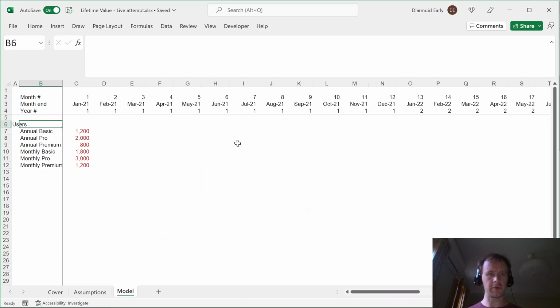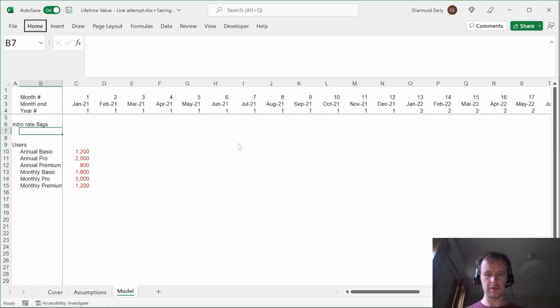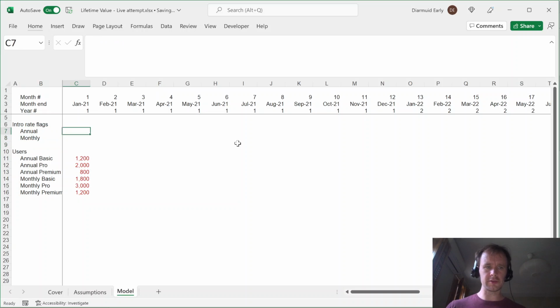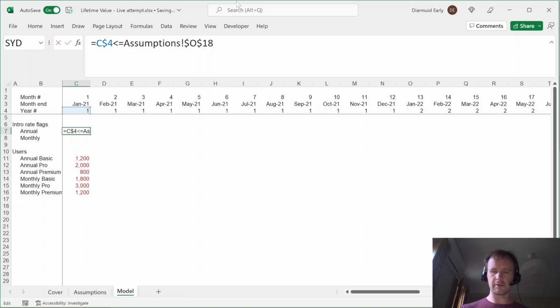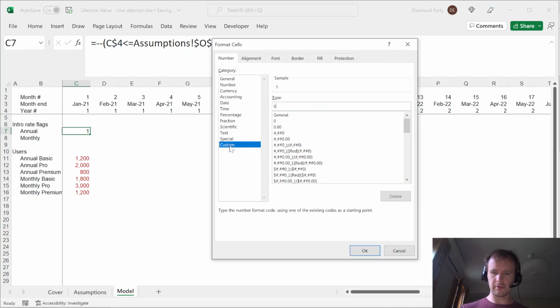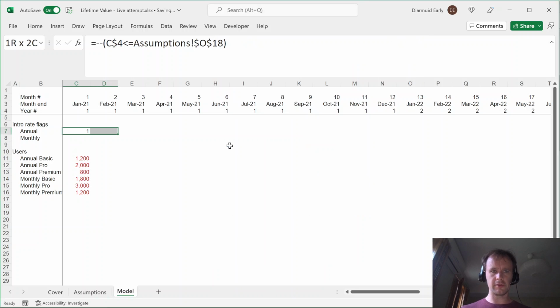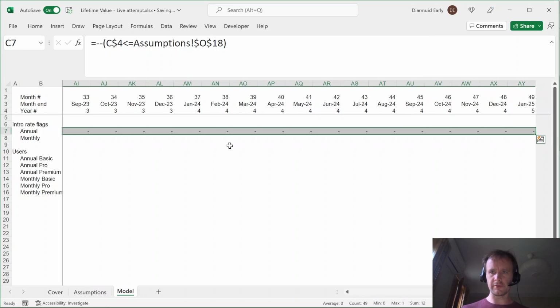So I guess we're going to want to have a little flag for intro rate flags, annual and monthly. So for annual, it's going to be the year number is less than or equal to the number of years that we have introductory pricing for, which is just 1. I'll just make this minus minus to make it a 1, 0, and then I'll format it as a dash for a 0, so that then when we get over to year 2, it's just dashed out.